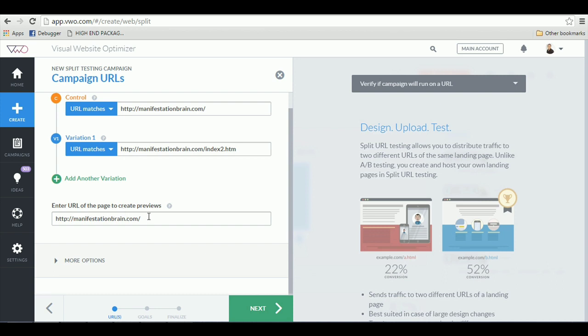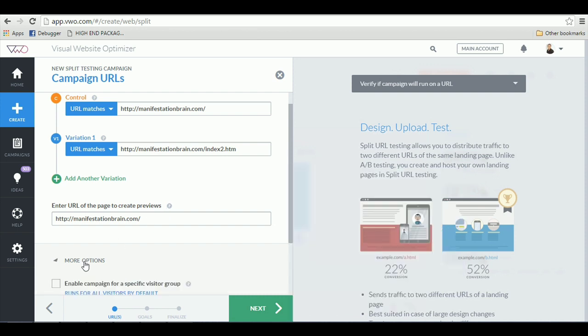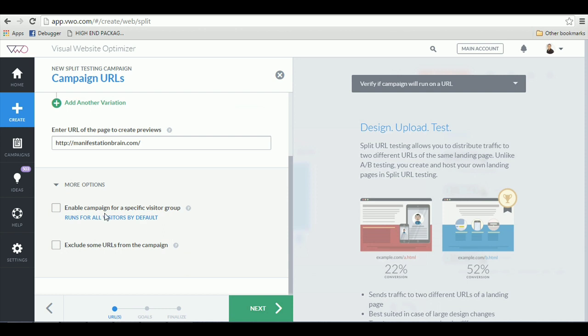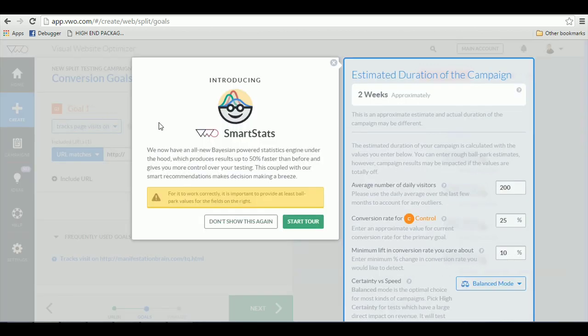And then there is this thing called enter the URLs to create page preview, which I will just leave as it is, and let's check out more options. Enable campaign for specific visitor groups. Normally, I will just leave it all by default or leave it alone. As for exclude URLs, I will just leave it alone as well. So let's click Next.